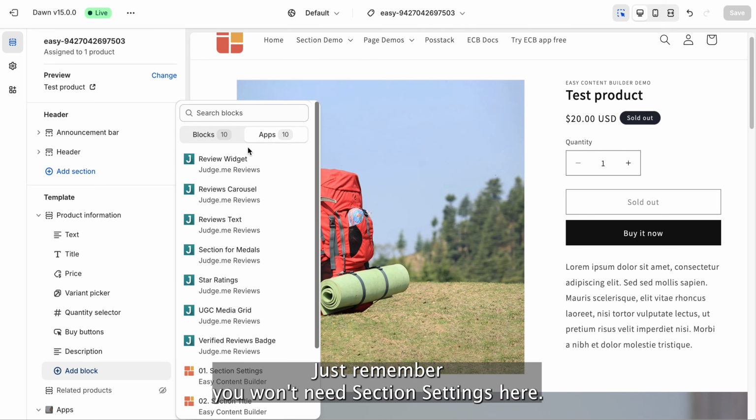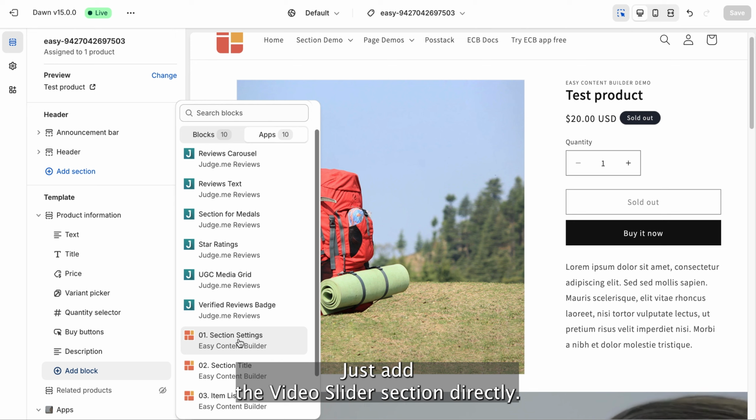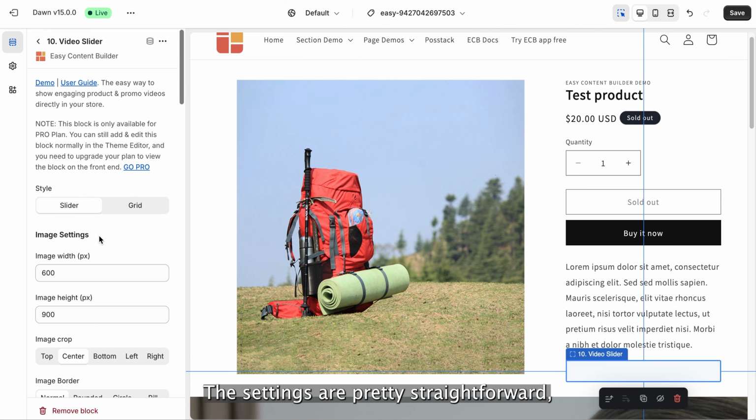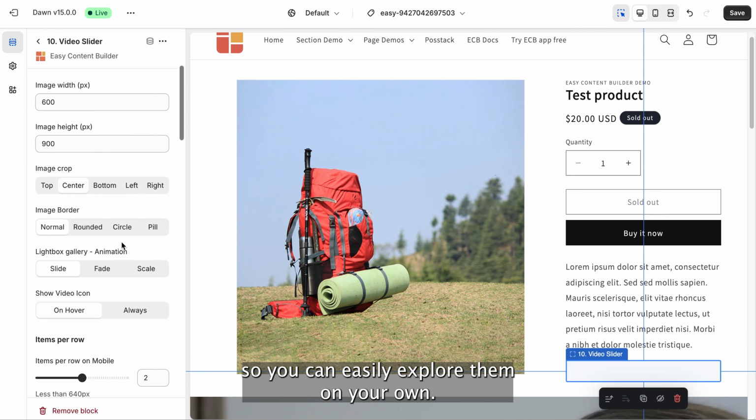Just remember, you won't need section settings here. Just add the video slider section directly. The settings are pretty straightforward, so you can easily explore them on your own.